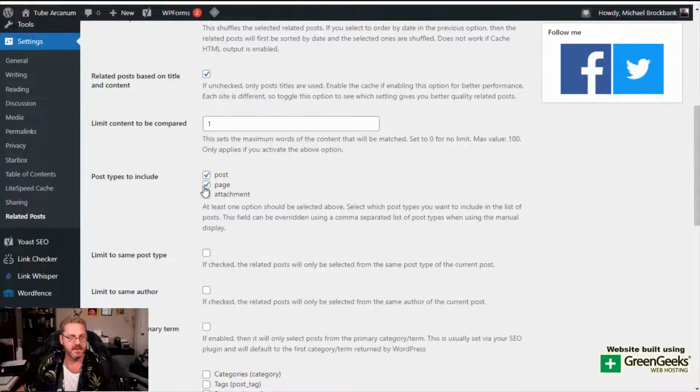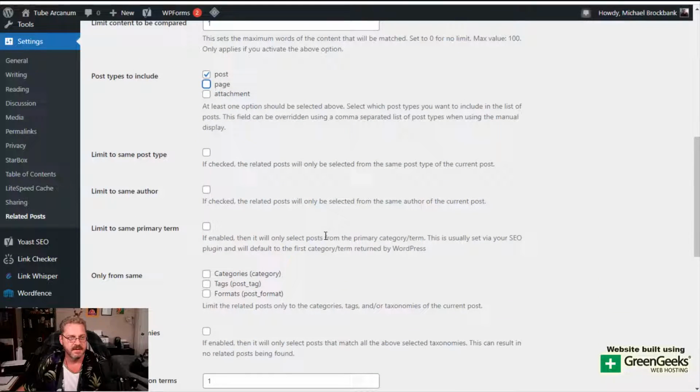Post types to include. I'm not going to worry about pages. I'm just saying post type. So I'm going to check this only because I plan on using custom post types later on. And this will keep posts showing posts instead of showing something else, depending on the custom post type I create. I don't care about the same author because I'm the only one writing in the blog.